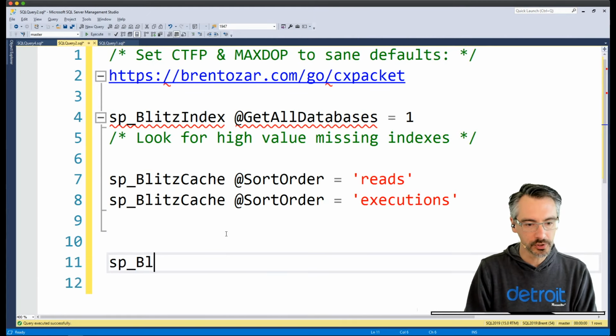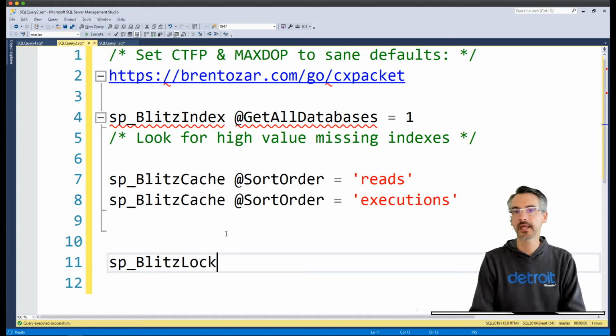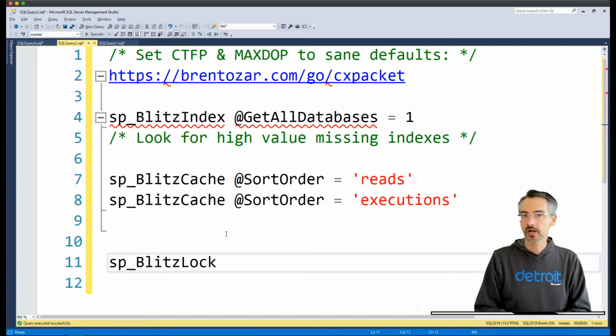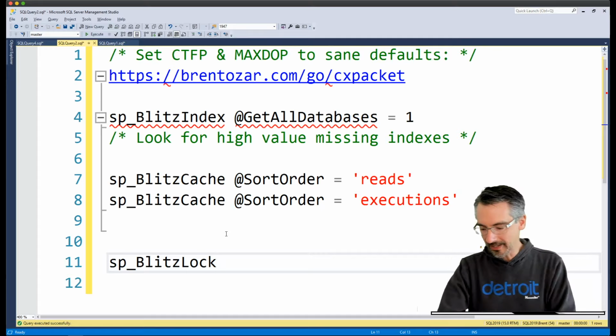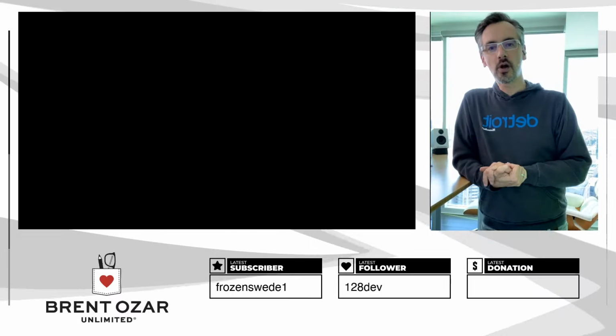In order to troubleshoot those, go hit sp_BlitzLock and start analyzing and slicing and dicing through there. All right, that is everything we'll talk through today.